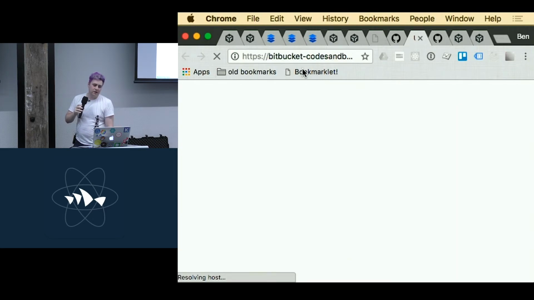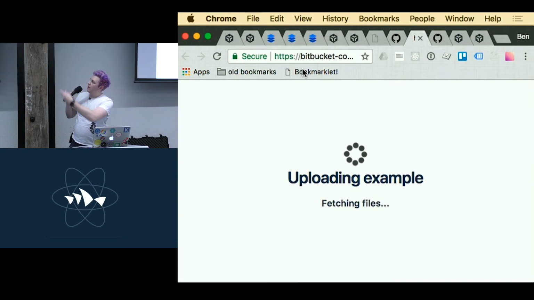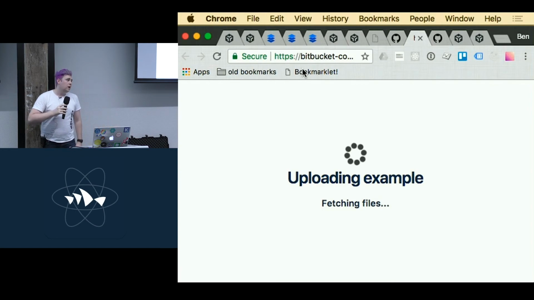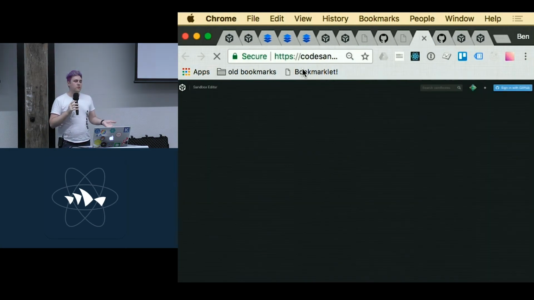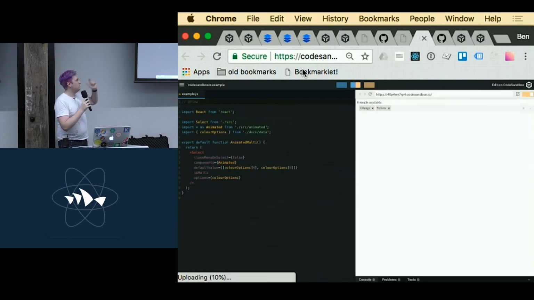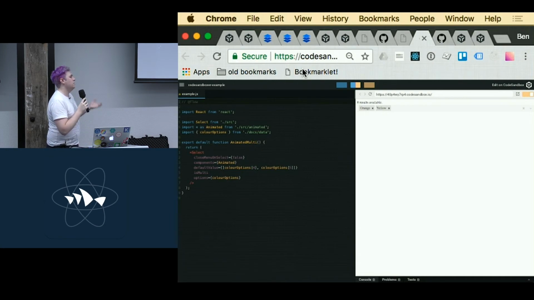Just click the bookmarklet button, and it'll go and fetch the data if my internet hasn't died, and upload the example to Codesandbox, fetches the files, and then will redirect us to the running sandbox from that, which means that if you've got the bookmarklet installed, any component that you find on GitHub or Bitbucket that you're reading the code to, you can just immediately open in a sandbox and start actually mucking around with either deving on or trying to see how this would fit into your own project.